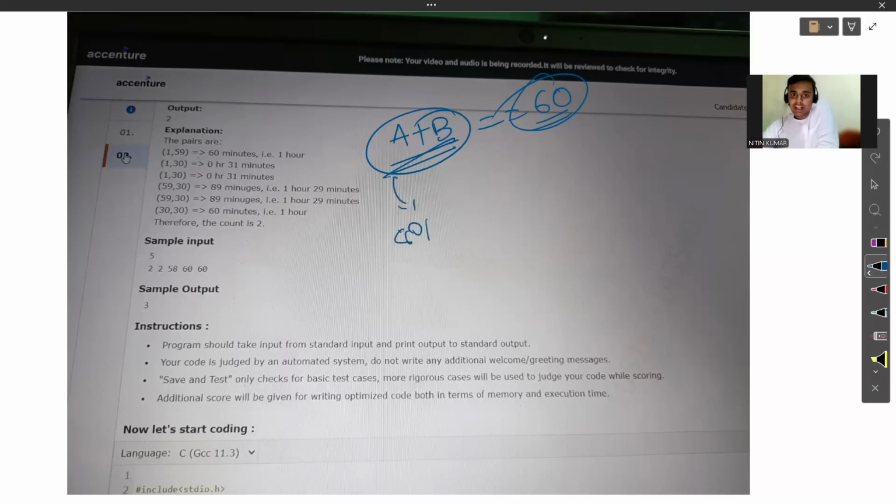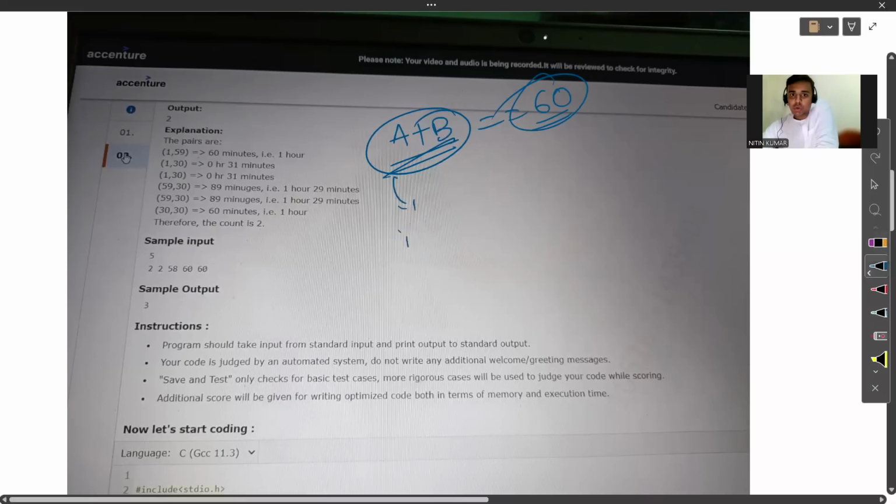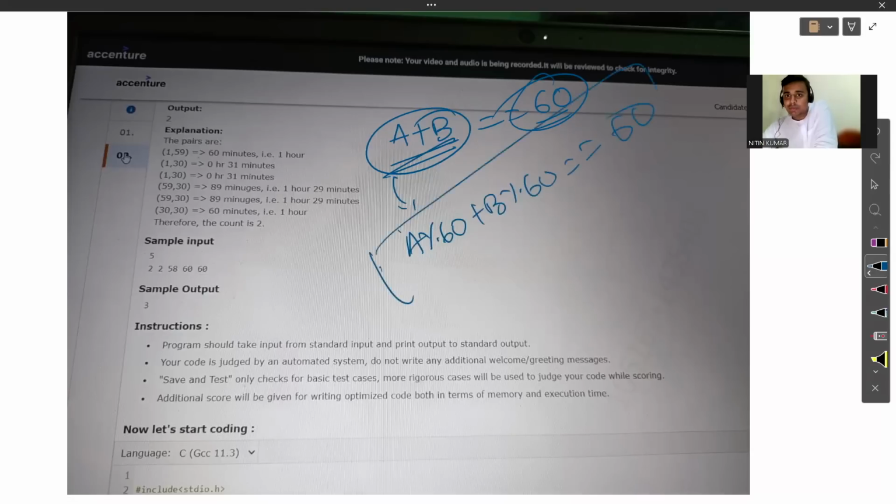I have told you, you just have to deduct it. What is 80 modulo 60? You just have to check that a modulo 60 plus b modulo 60 should be equal to 60. This is the case you have to follow. There is one exception that I'm going to discuss later on, but most of the cases will work with this. Now it is saying a modulo 60 plus b modulo 60 should be equal to 60.